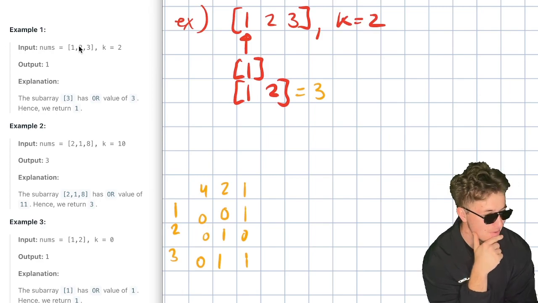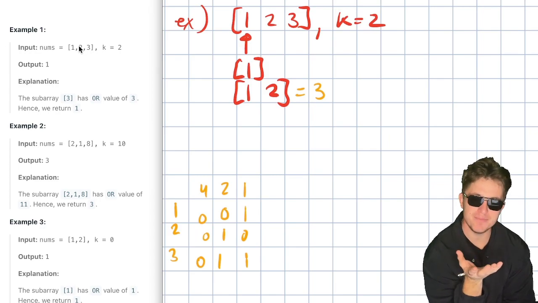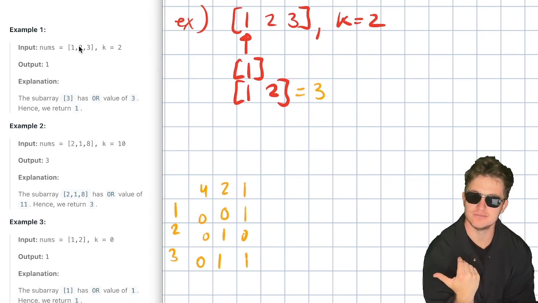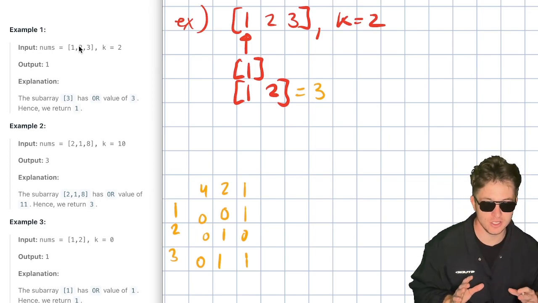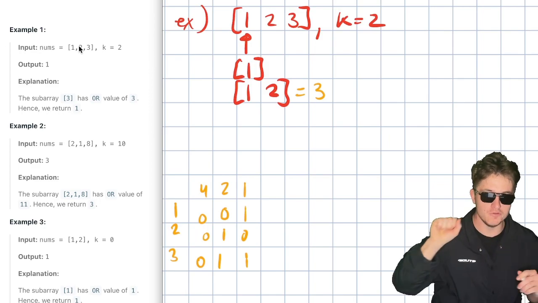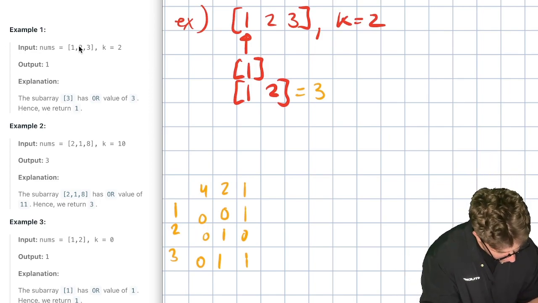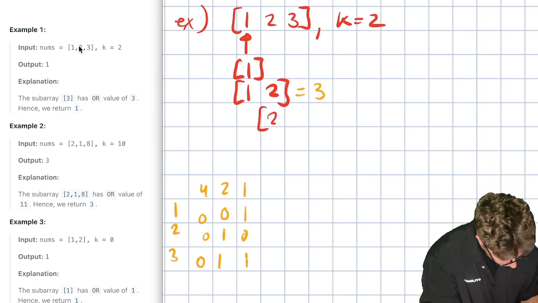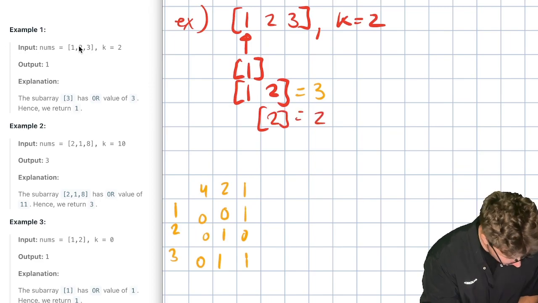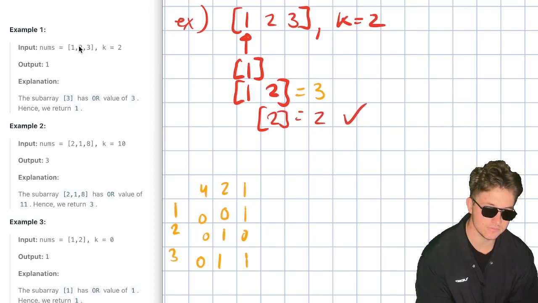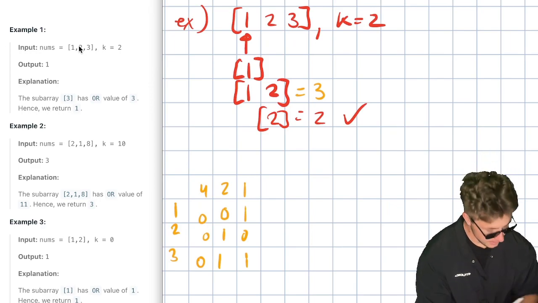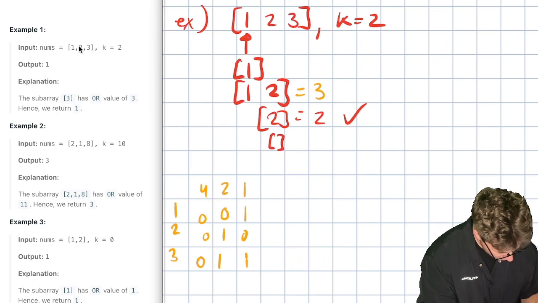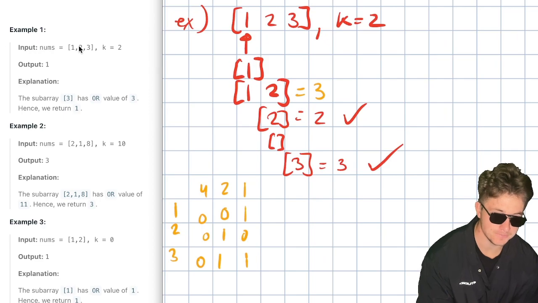But maybe, just maybe, we don't need that 1. What if I just say, okay, this works, so this could be a solution. Would it work if I removed the one? What if I just remove the one from the situation, and then I get two, and I say, oh, well, that works too. So if this works, then I can empty it out and restart with three. And three is greater than k, so I say, okay, that works too.